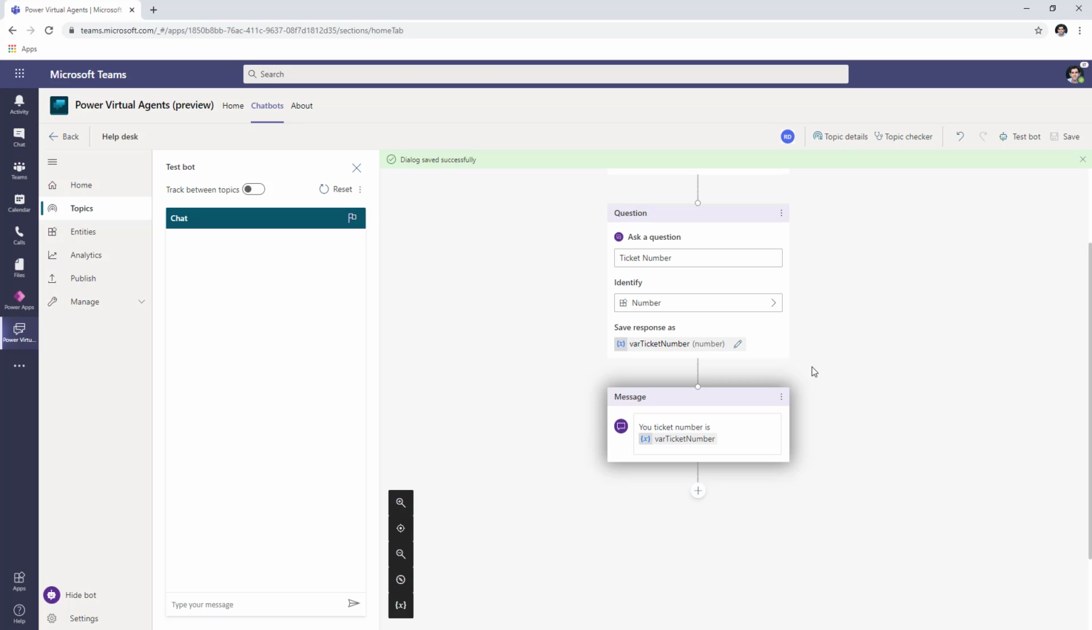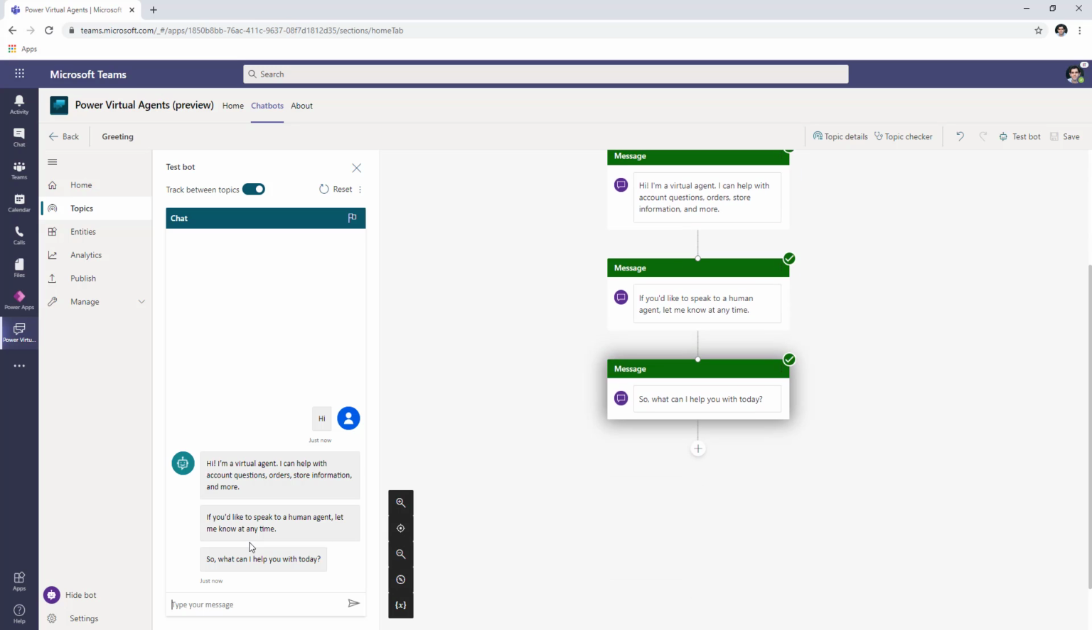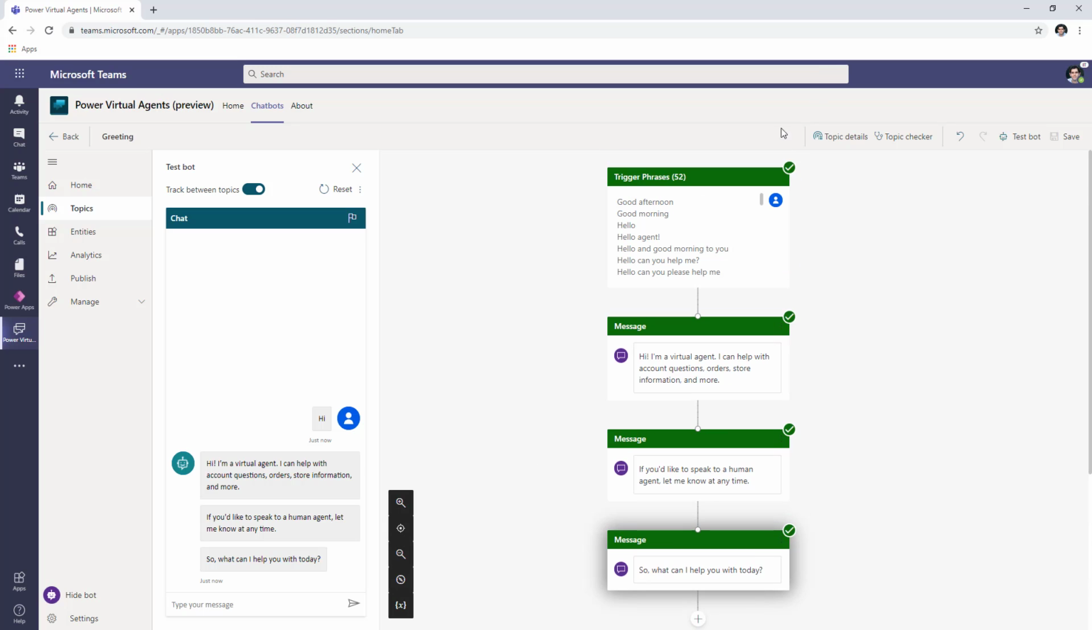So this will go ahead and save my dialog. Now I have an opportunity here to go ahead and test my bot within the interface of Power Virtual Agents. And I will recommend turning on tracking between topics so we can see which topics get called as we interact with this bot. So first thing I'm going to say is hi. This will go ahead and trigger a system topic called greeting. And as you can see, the greeting topic gets triggered.